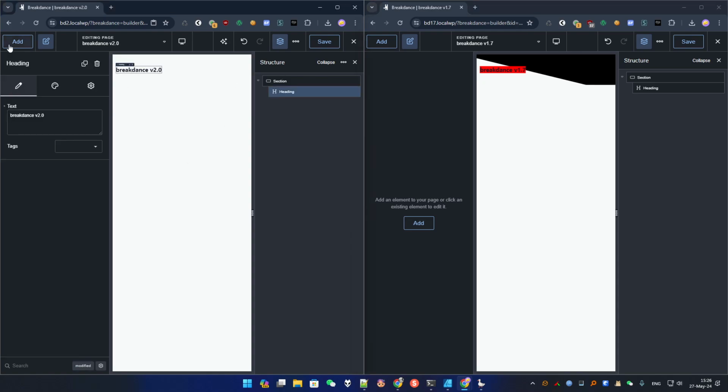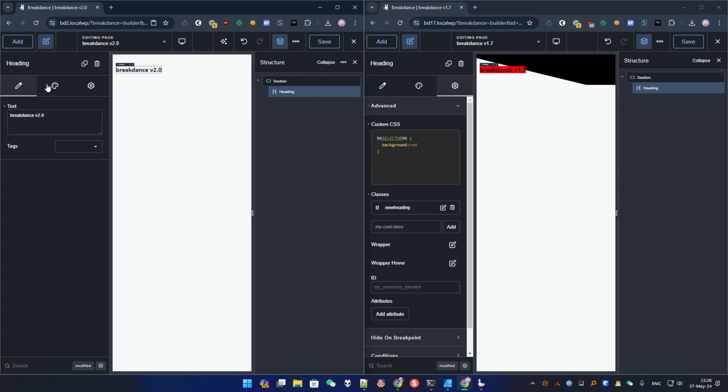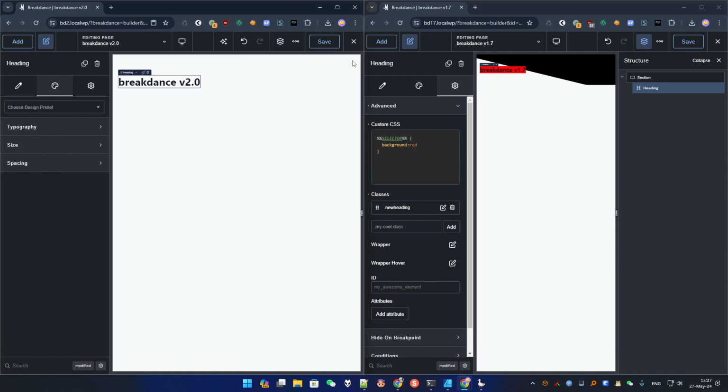Okay, so what else do we have? We also have something we don't have here: design presets. For the design preset, it's only about the design. It's not about the content. It's not about the advanced setup here. It's only about the design. So let's do that here.